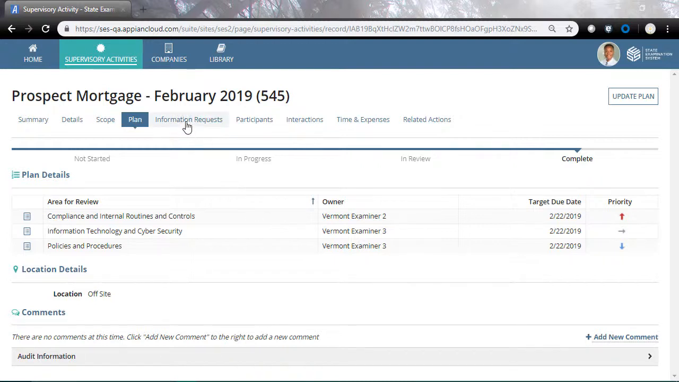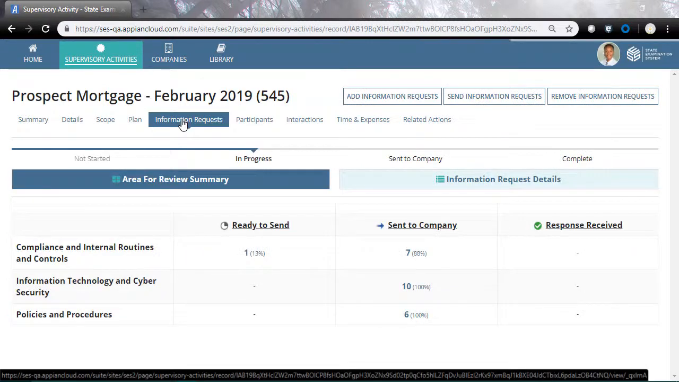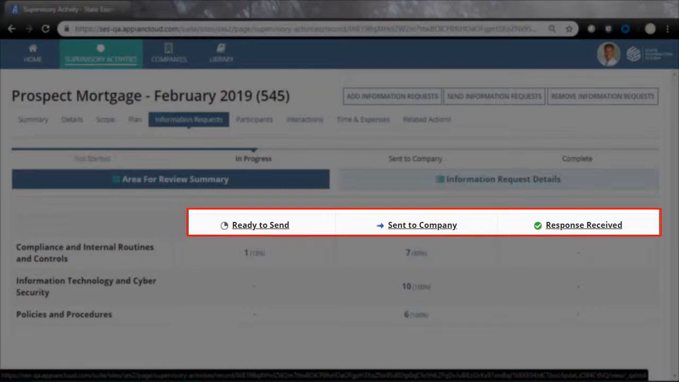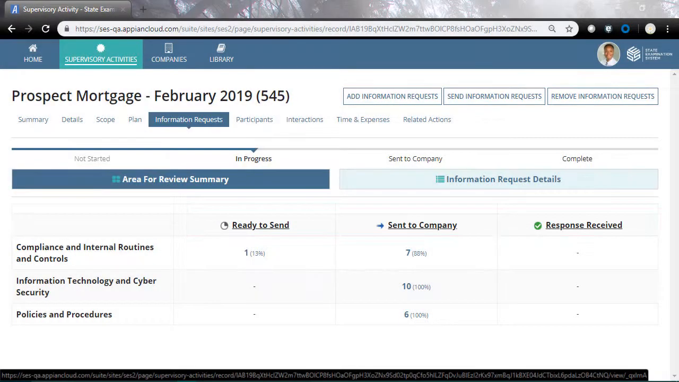Moving on along the top menu bar is the Information Request page. From this page, you can see I've defaulted on Areas for Review Summary, which divides the information request items to each area for review. I also have columns that list the status, so as you can see, I have one ready to send to the company, while I have a handful already sent, and I'm awaiting responses on all items.